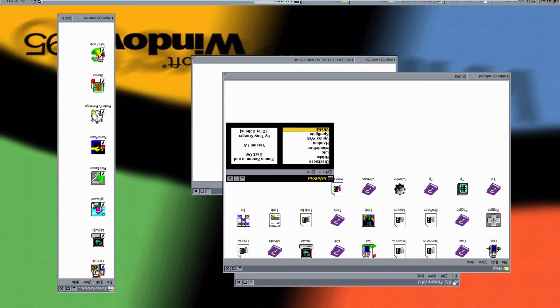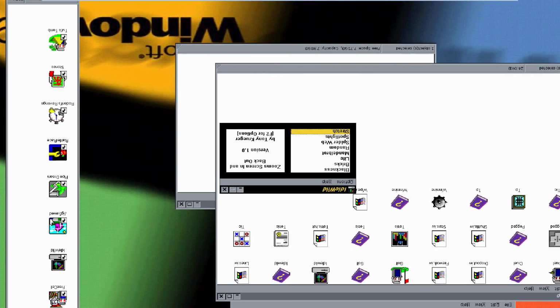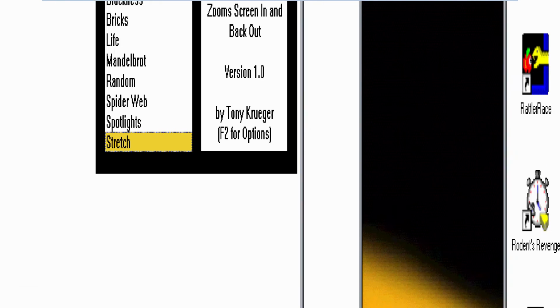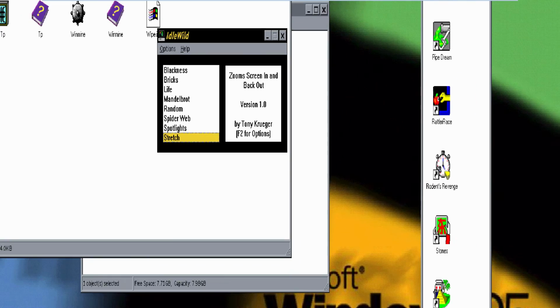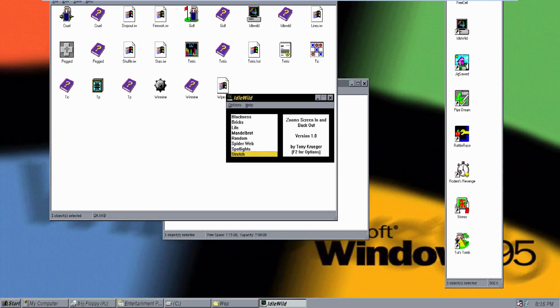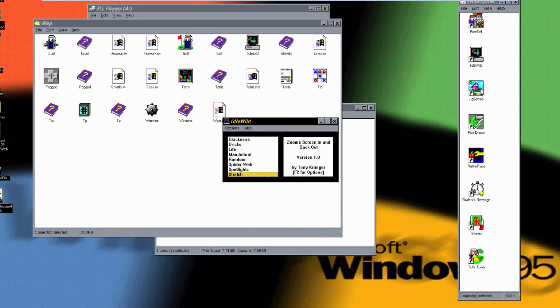So now it's upside down. Now it's just going to zoom in again, and it's going to flip. So now it's okay. So yeah, and so now it's back to normal. So I guess this basically does that the whole time. Like, it'll just zoom all the way in and it'll just flip the screen.